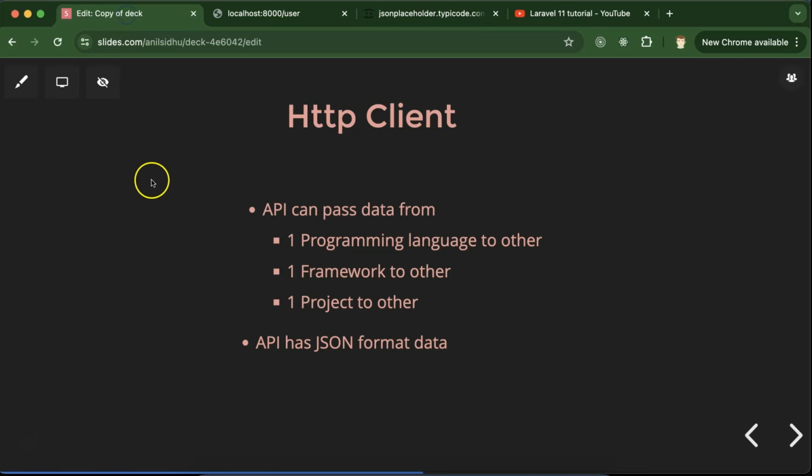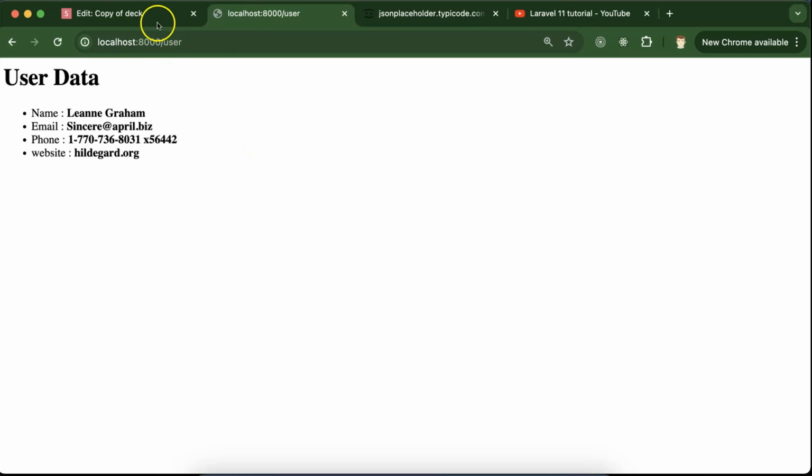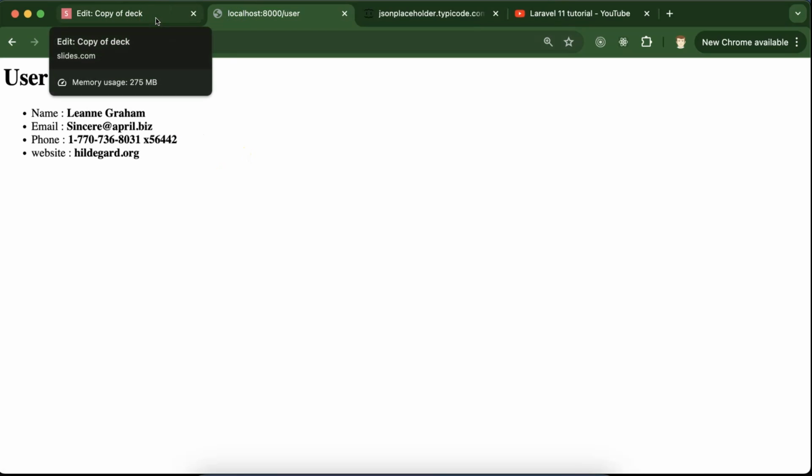Now you can see that we are getting the data from the API and we are able to pass it to the view.